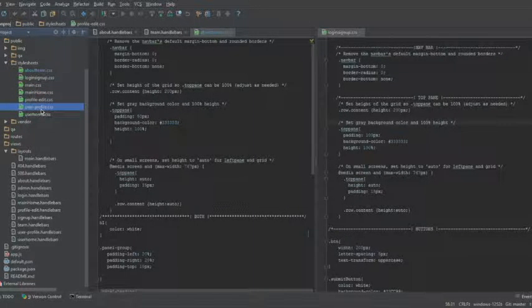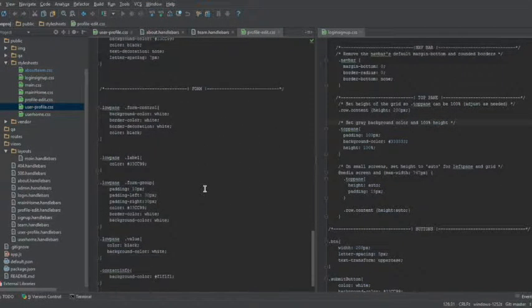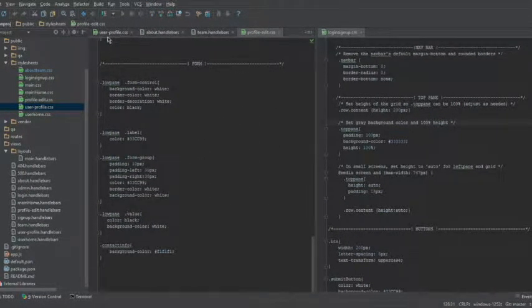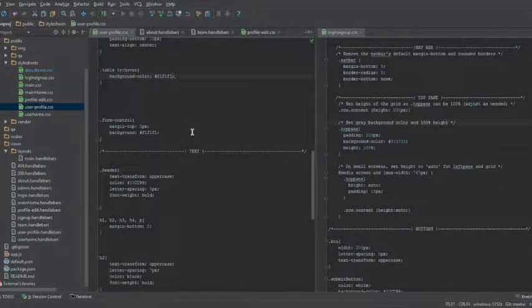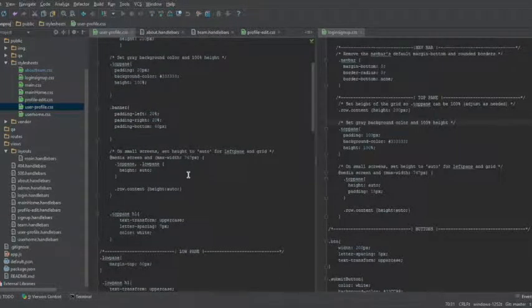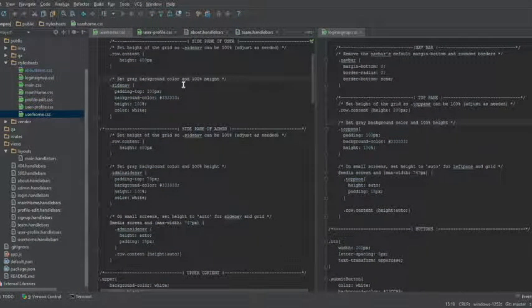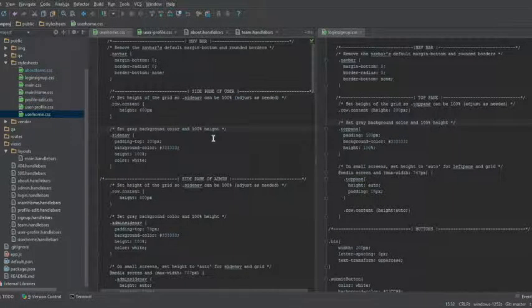Profile edit and user profile are very similar, but I did not give them the same CSS file because profile edit includes forms and tables that user profile doesn't. So if I were to put them in the same CSS file, it would have gotten very messy. So we kept those separate. And then user home and admin also share a CSS file as well. So that's how to navigate through those. I hope it's easy to follow and that you like our styling.